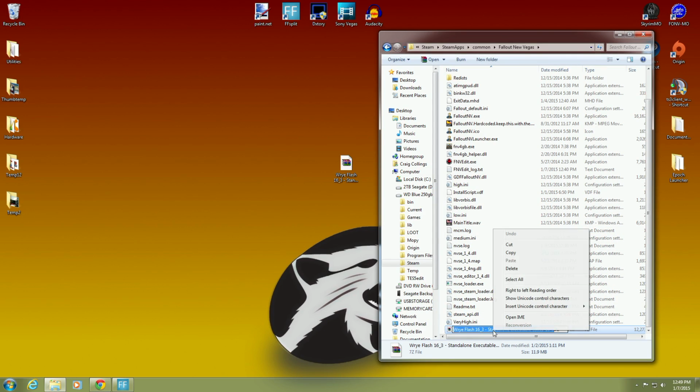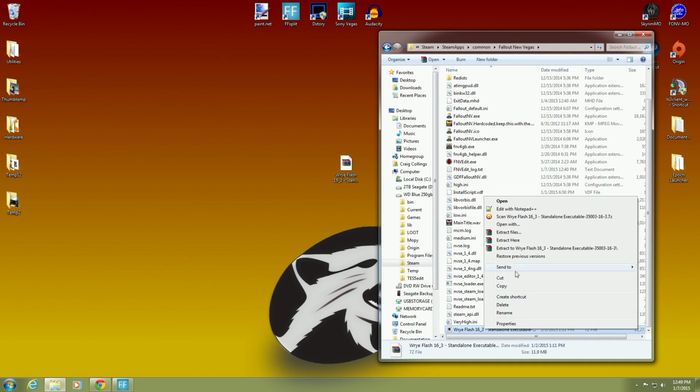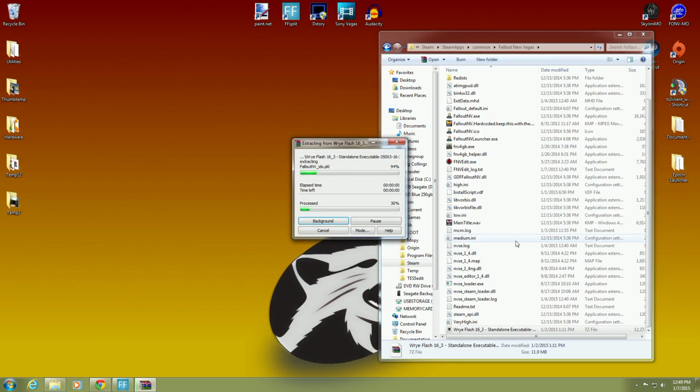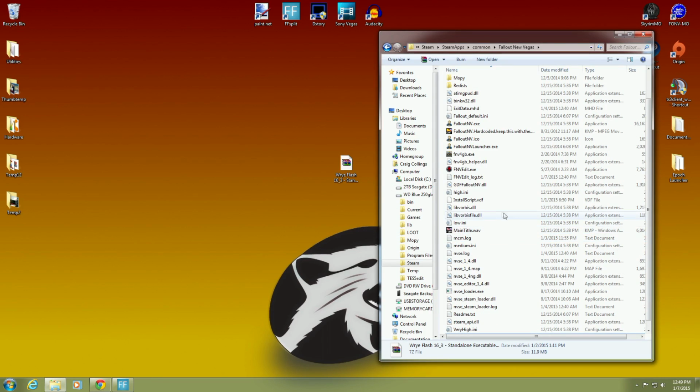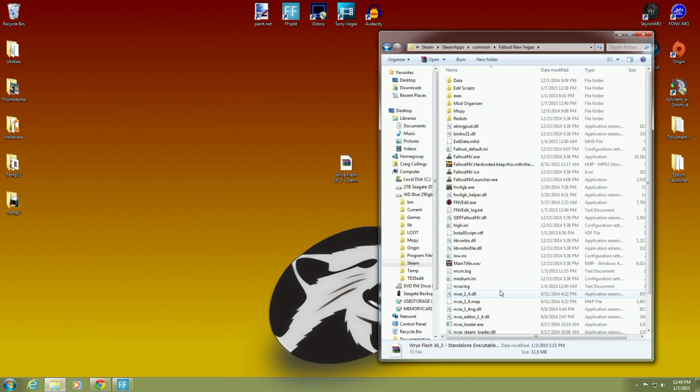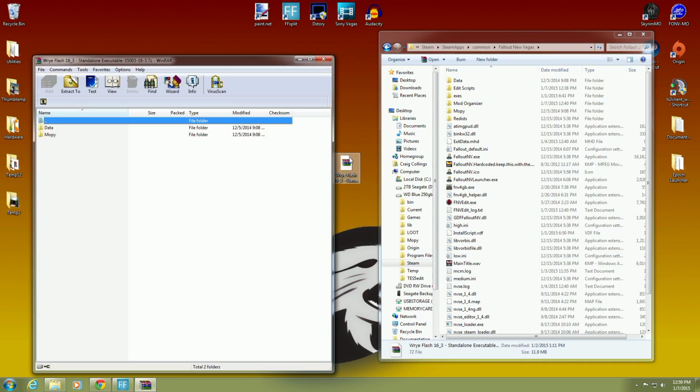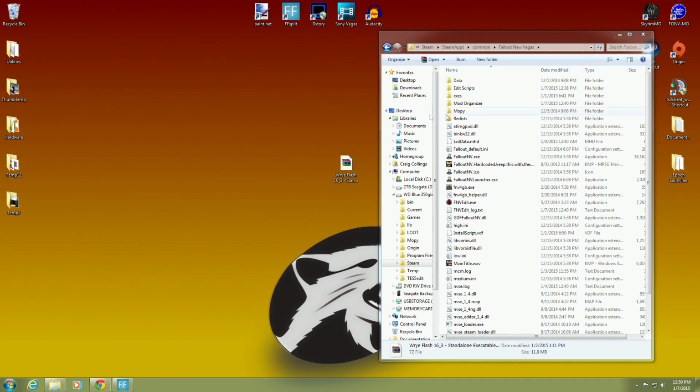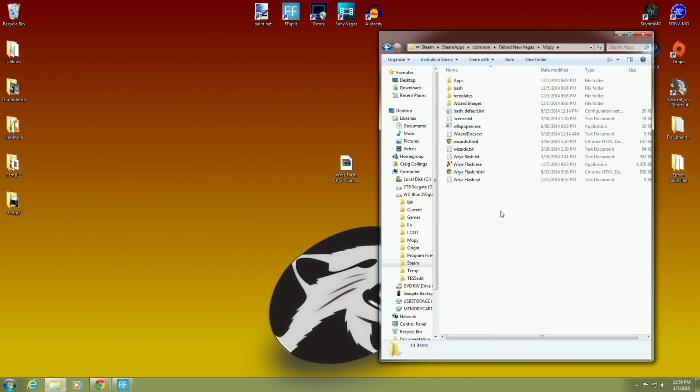You would highlight it, right click, and you want to extract here. It's going to extract the files, and you can see it is around here somewhere. Wrye Flash. I've lost it. Let's just see. Let's open this up, take a look. So it's going to be data and Mopey. So Mopey's right there, and you can see we actually have the Wrye Flash executable.